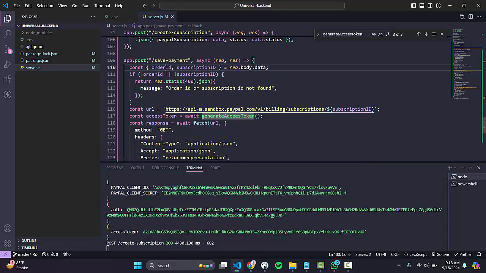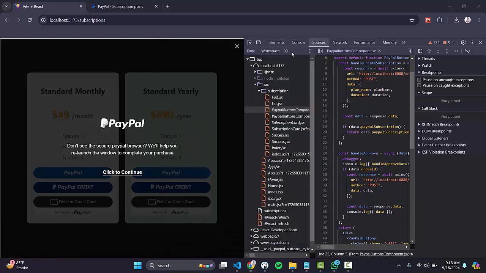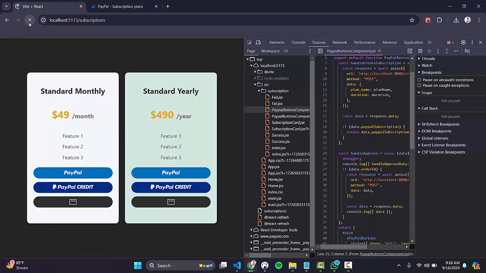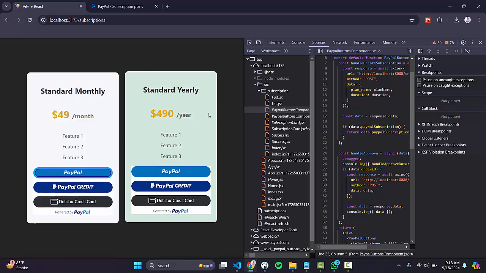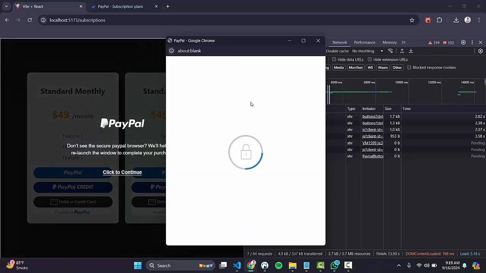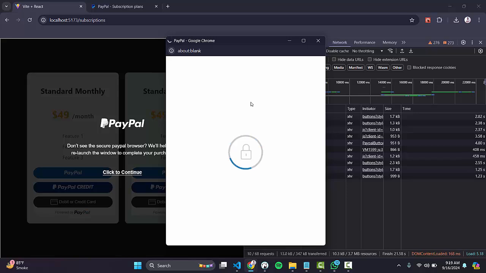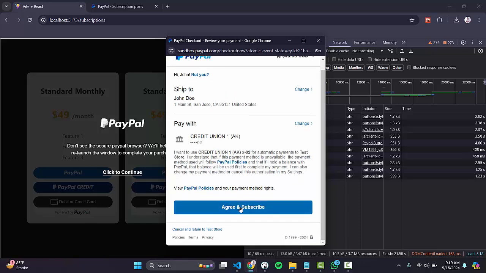And same here, we need to change it in our server. So let's change it to ID. Save this, and now let's check it. We'll come here again, and let's refresh it. Starting now, we have our price ID the same, and we will go and continue and agree and subscribe.